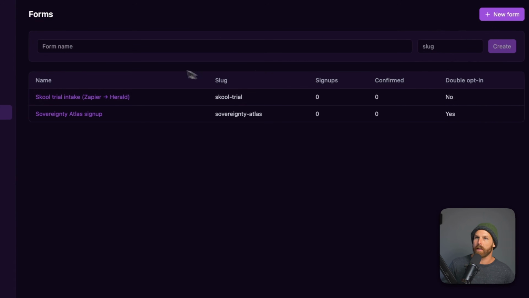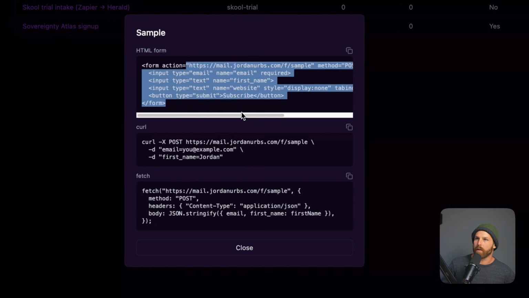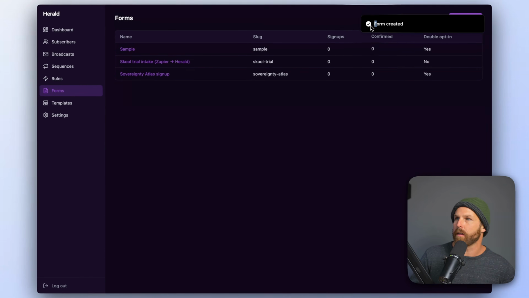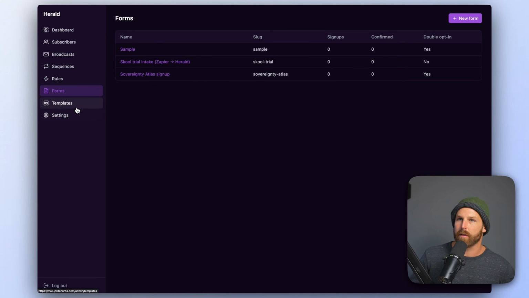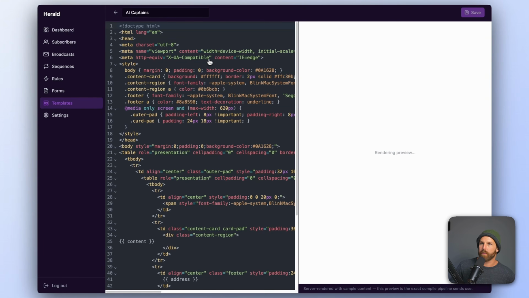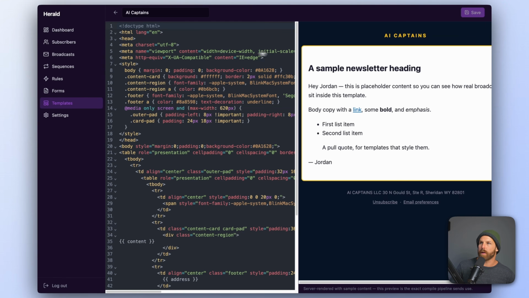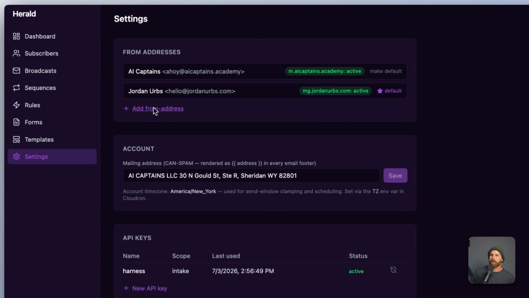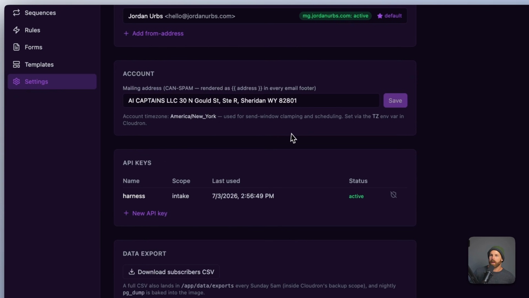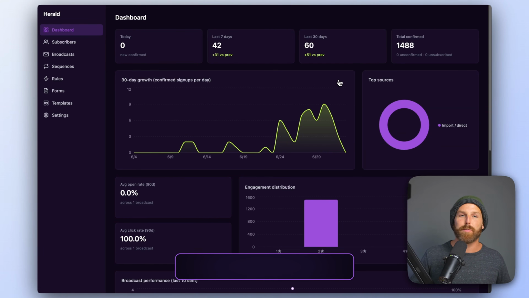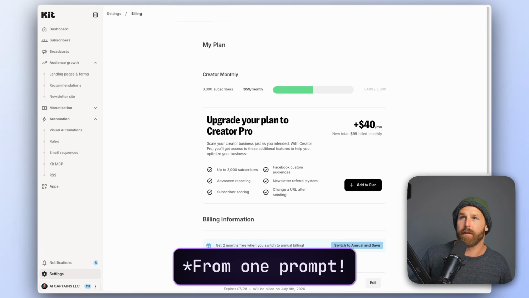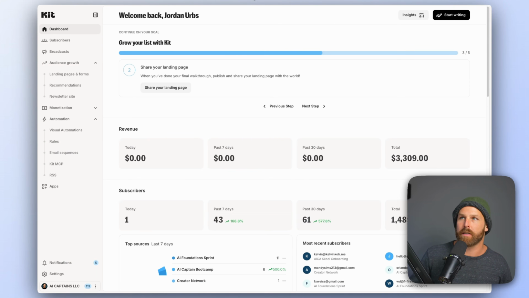Forms, so when I need to collect emails, we create a form, and there it is. There's the embed. And I can, of course, edit that, but mainly there's templates and settings that they'll follow. So here's a sample template for AI captains. Here's my from addresses, and I can add more. Like, it just made like 90% of the functionality I need, if not 100% of everything from ConvertKit. And now I can save $60 a month.